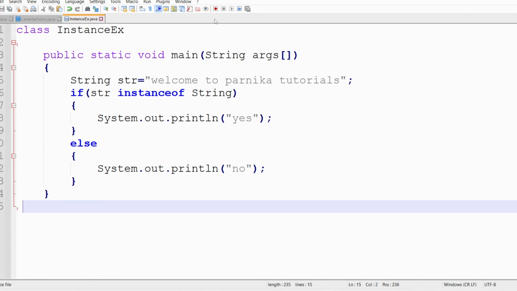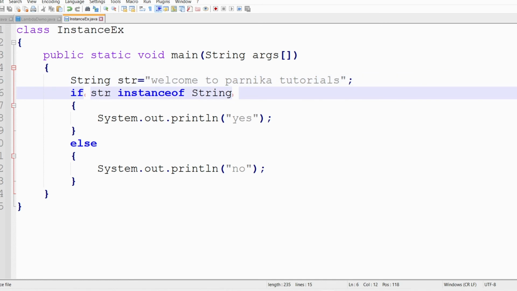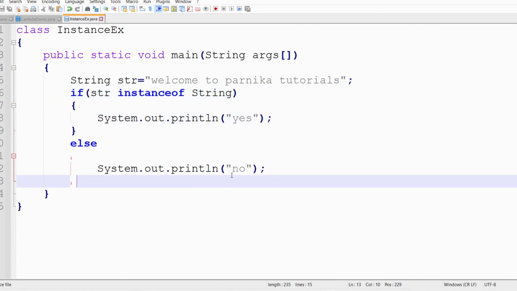What I have done is that in the main class I have created one object called str, for the String class. Then I am verifying whether str is an instance, an object of the String class or not. If it is so, I should get the output as yes, otherwise I should get the output as no.